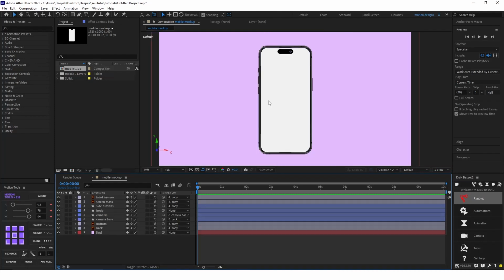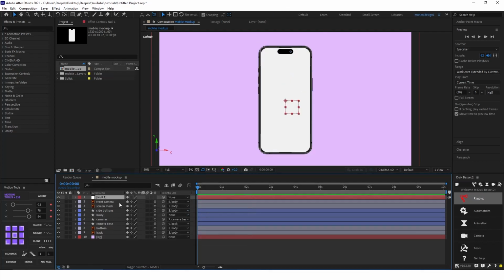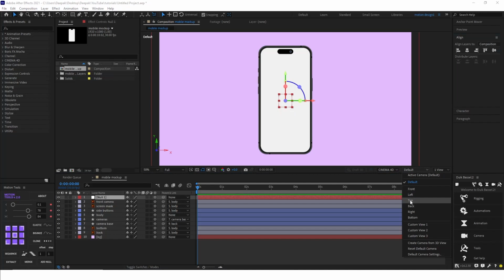Okay, so now our model has been completed, and now we have to rotate our model along the y-axis and give it its position from right to left. For that, I will create a null, align it towards the center of the mobile, change it to a 3D layer, and change the default view to top view.